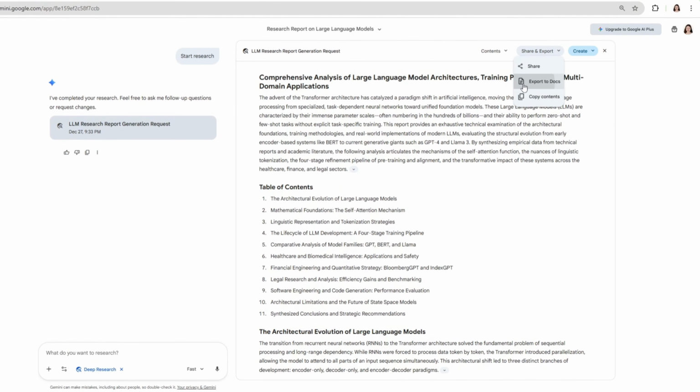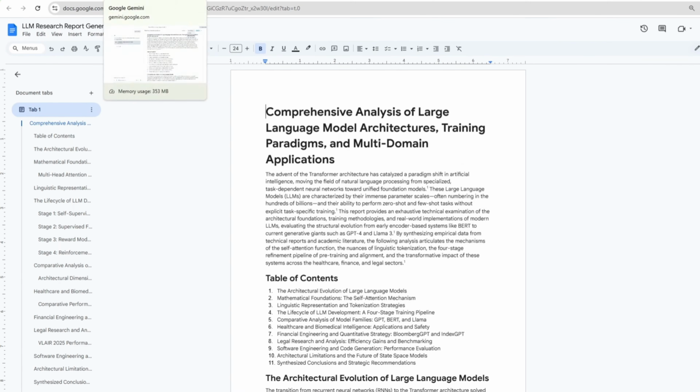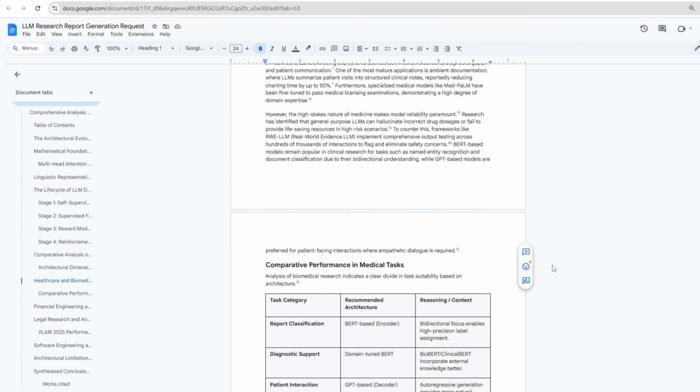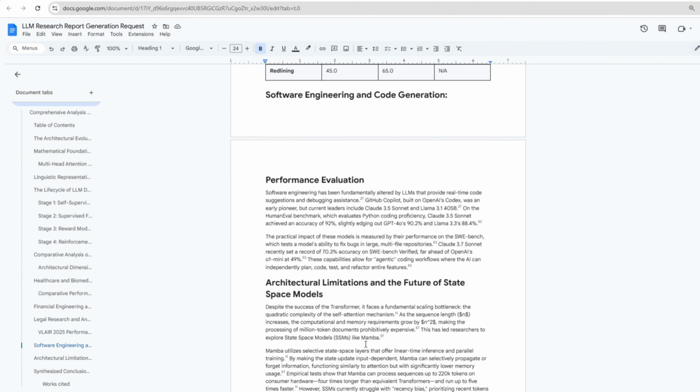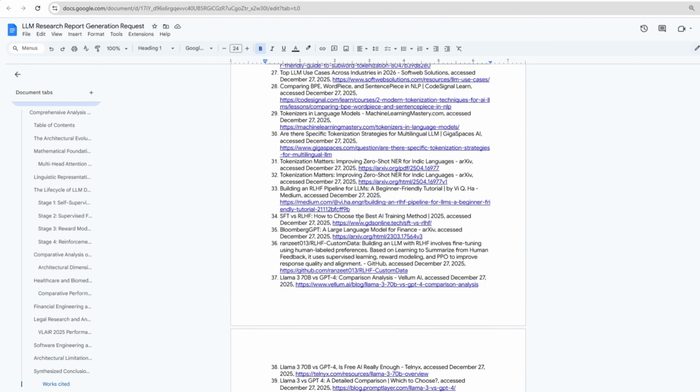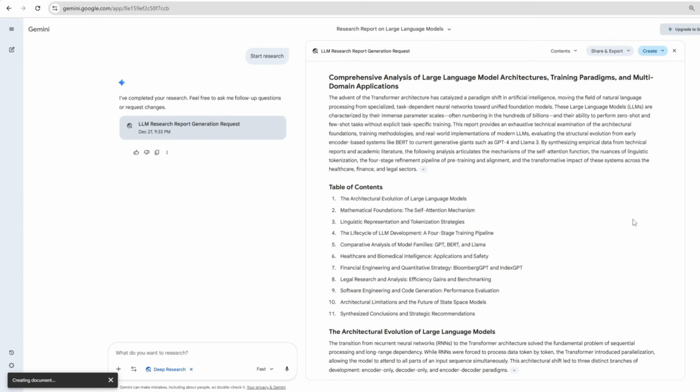I can export it directly to Google Docs. The report looks very professional, with a clear structure, well-defined sections, tables for comparison, and detailed explanations. At the end of the document, there's a full list of citations showing all the sources Gemini used for the research. Now let's go back to Gemini.